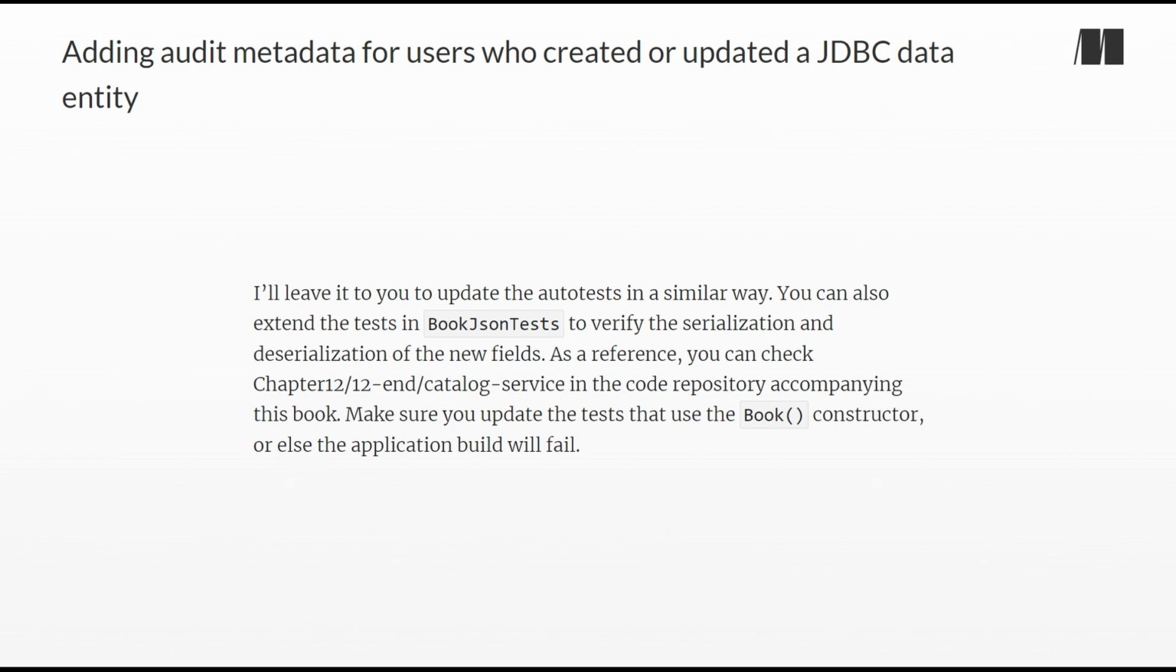I'll leave it to you to update the automated tests in a similar way. You can also extend the tests in BookJsonTests to verify the serialization and deserialization of the new fields. As a reference, you can check Chapter12/12-end/catalog-service in the code repository accompanying this book. Make sure you update the tests that use the Book constructor, or else the application build will fail.